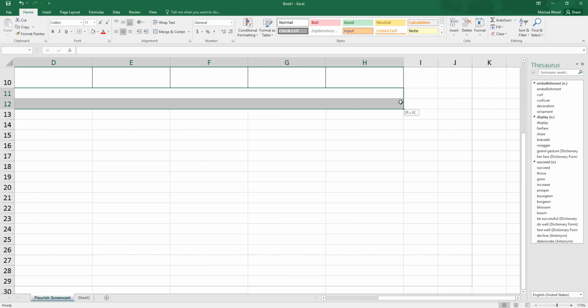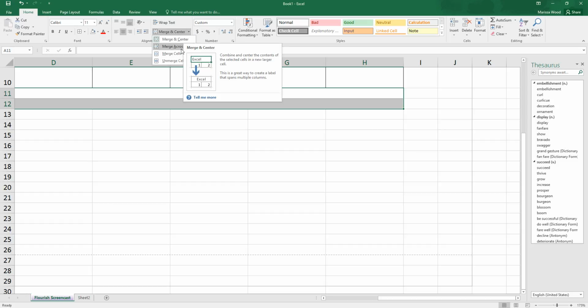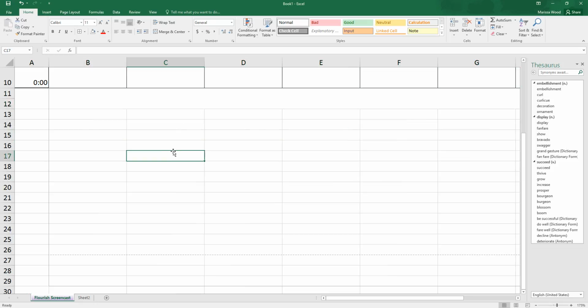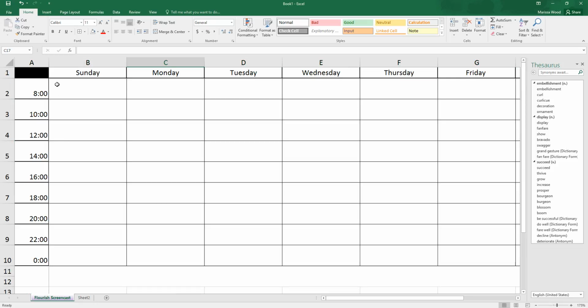That's really helpful for titles. So if you wanted to create a title for your sheet, that's how you would do that. We'll do that in a second. I'm just going to merge cells. Merge all the cells. There we go. I don't know what's going on with my column A.